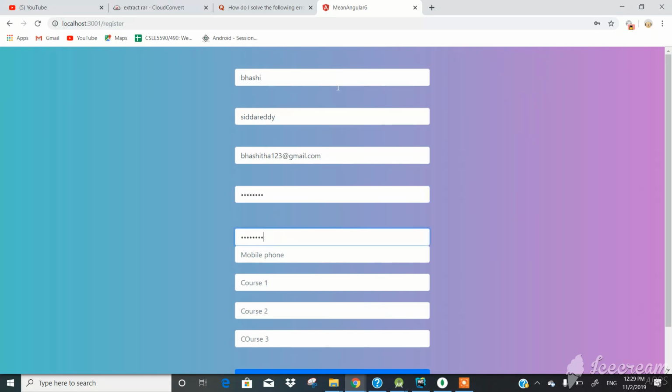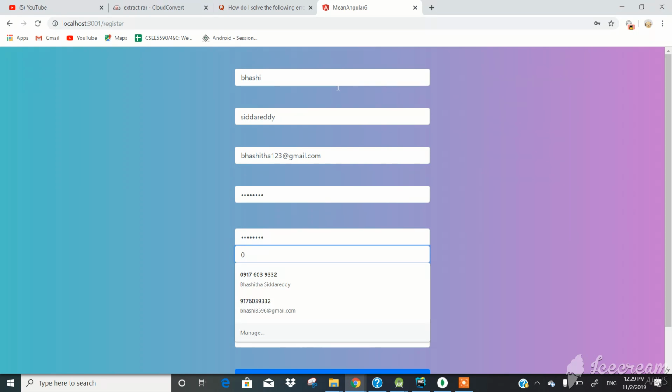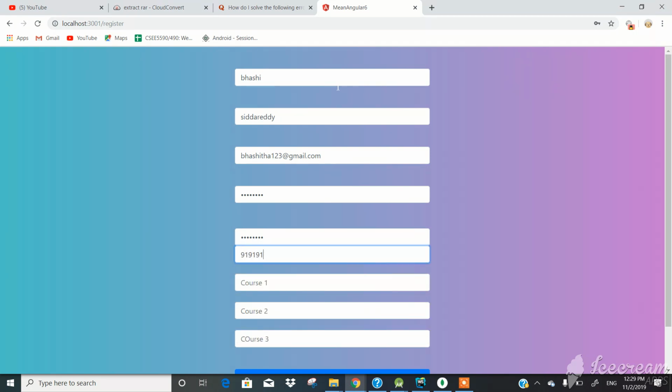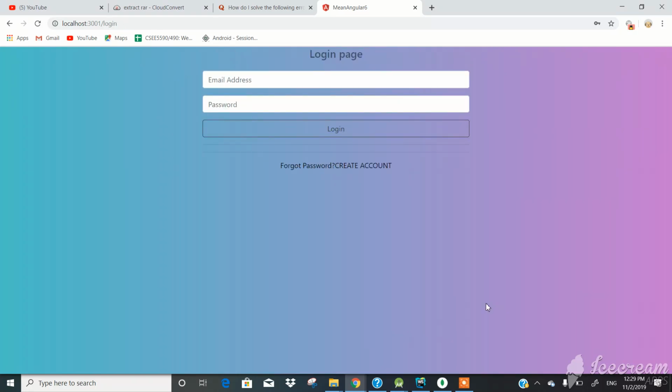Then the password, confirm password, phone number, and the courses are ASC, Anyone, and Web. So now let's get registered. After getting registered, it gets navigated to the login page.